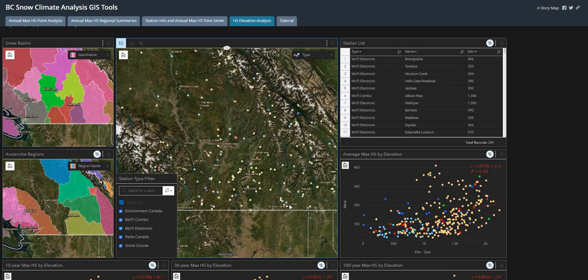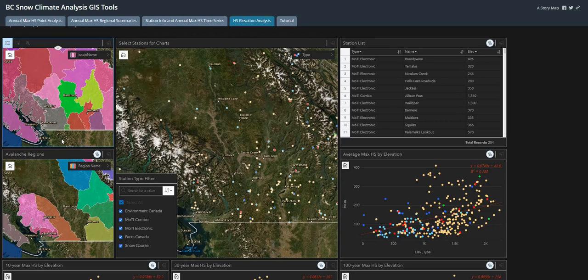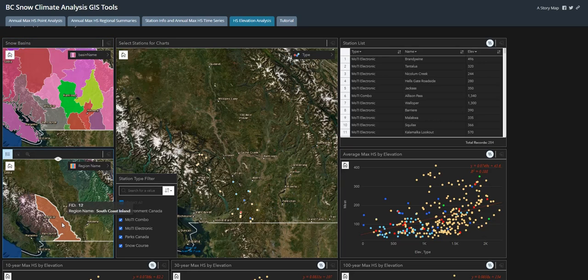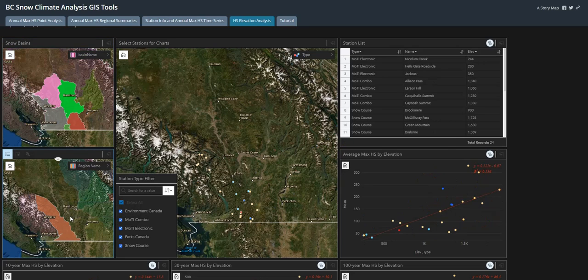If we're interested in doing an analysis on a region, we can click any of the regions on either of the 2 small maps. So for example, if I was interested in trends within the South Coast Inland region, this is an avalanche region that is notably variable in snow climate from north to south.